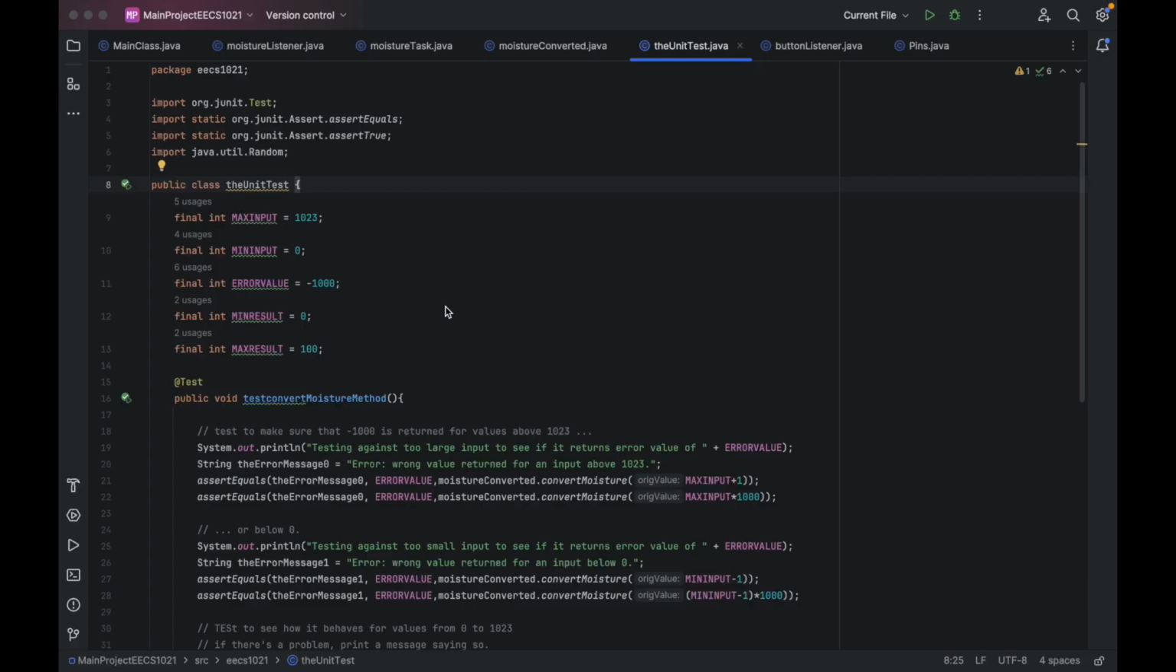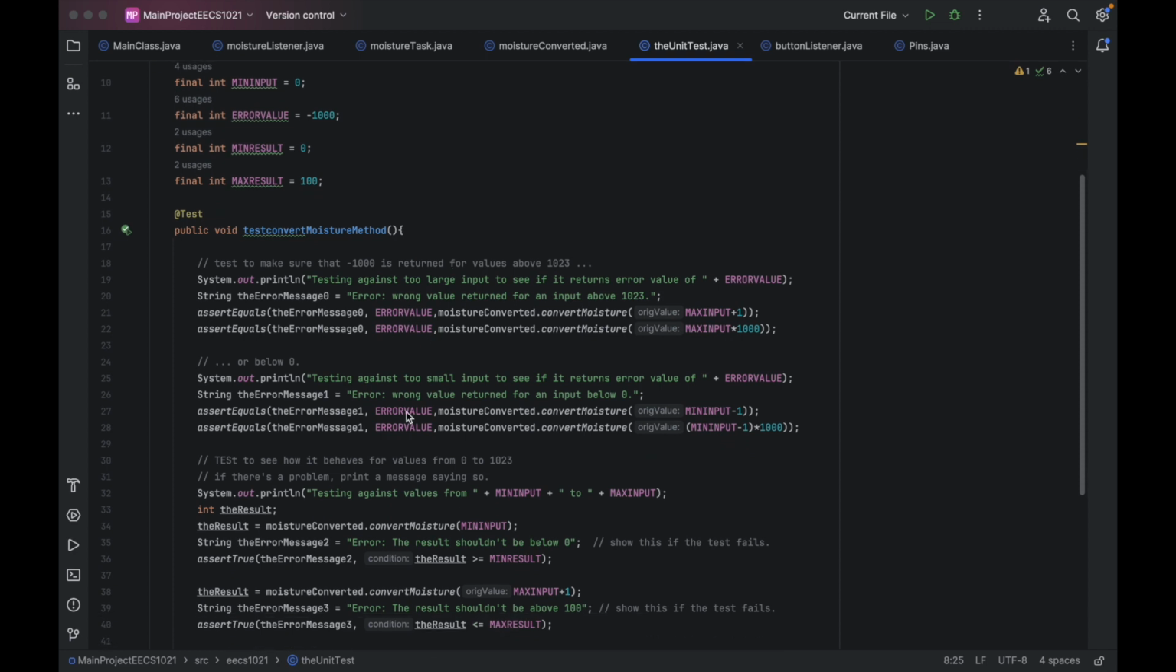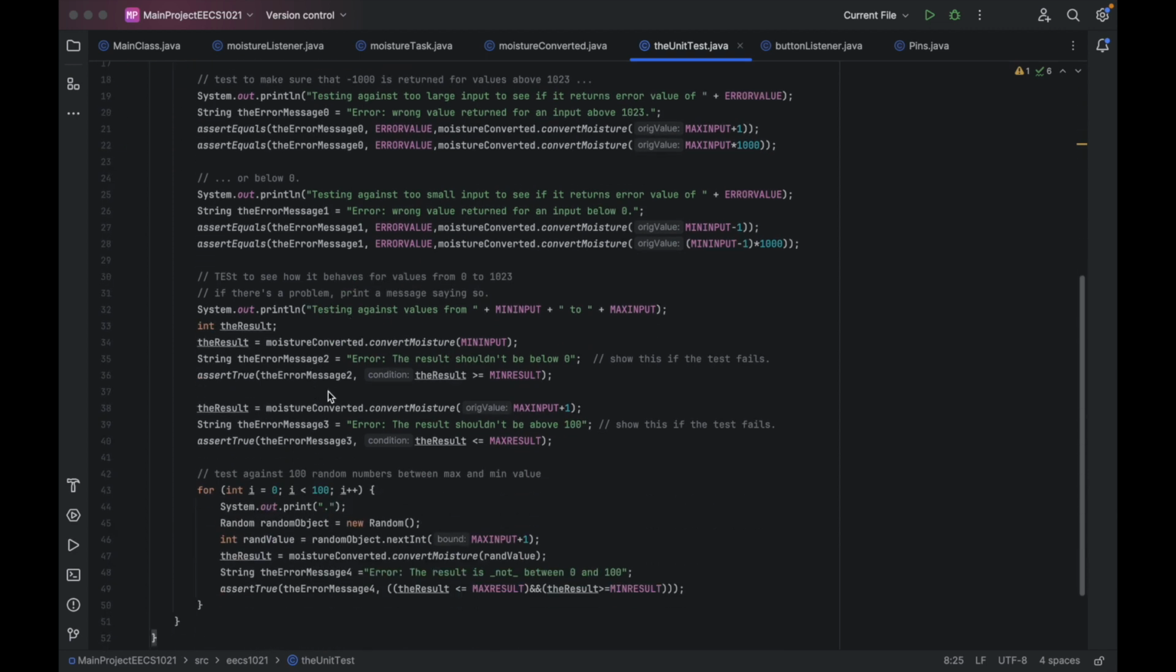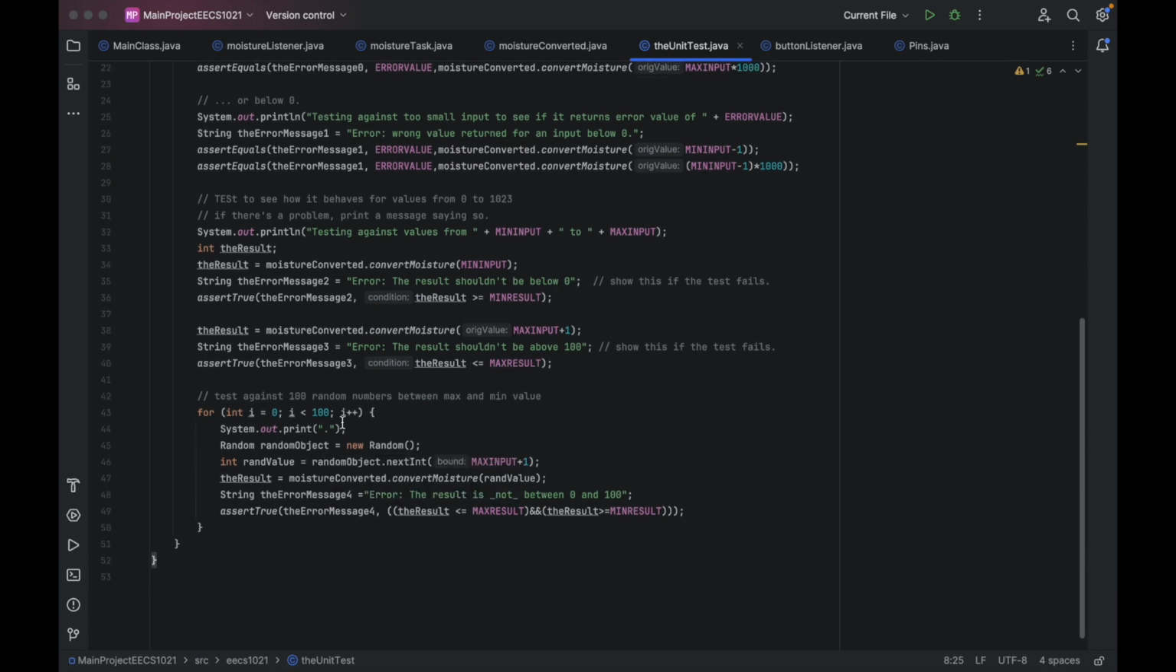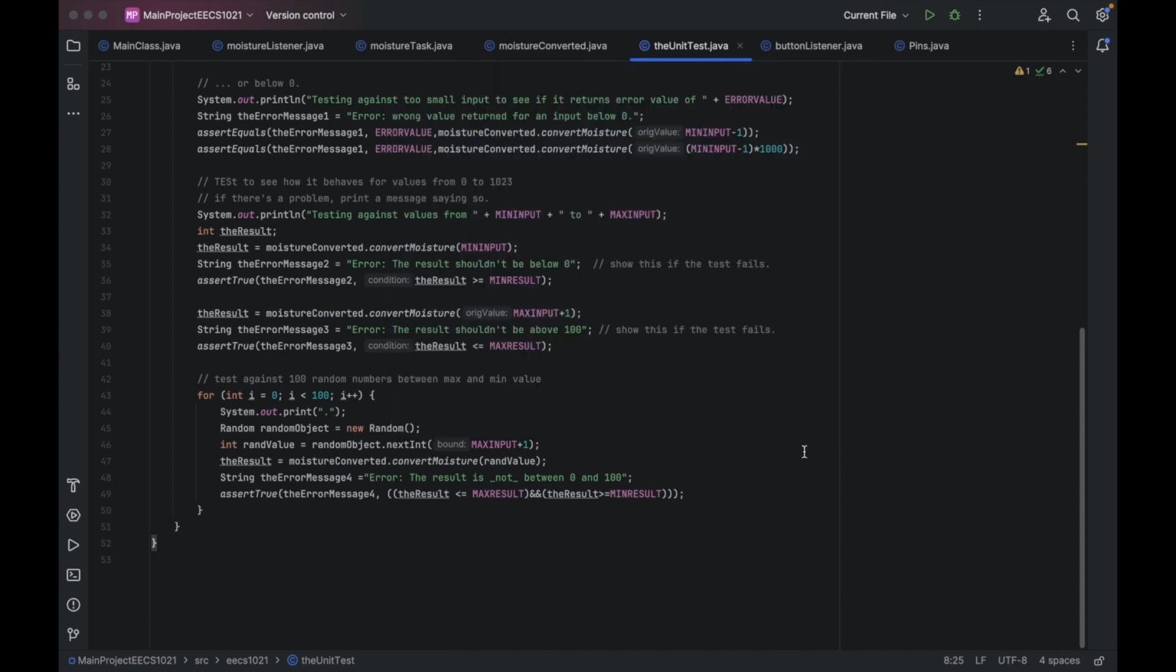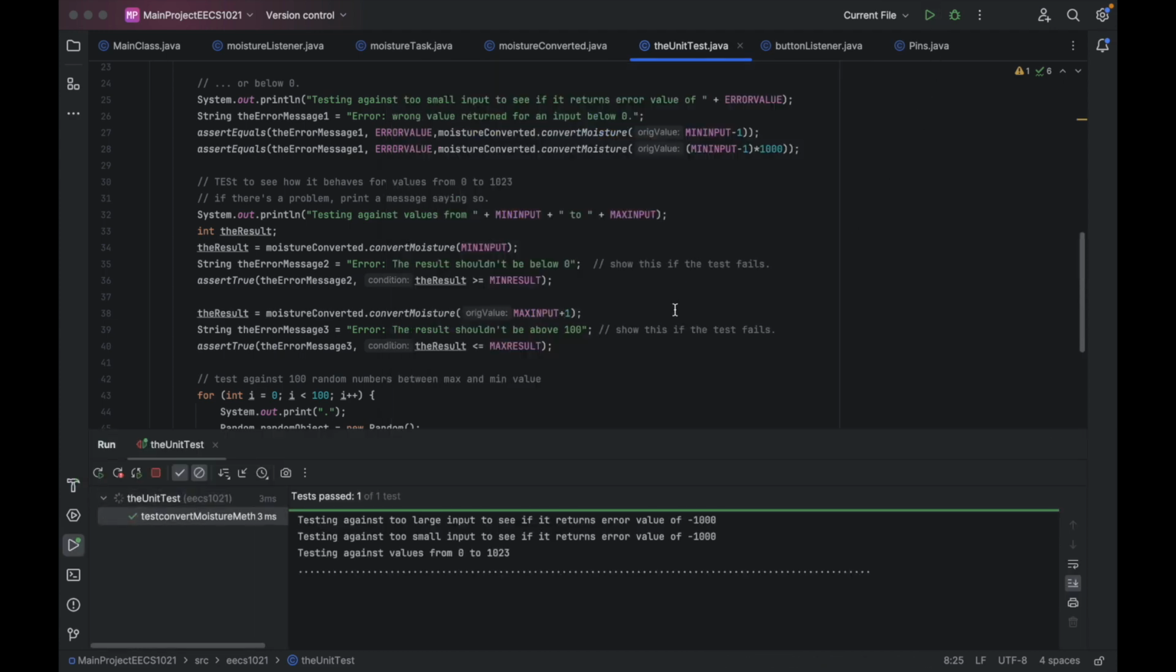For CLO1, I use a unit test to test a moisture converter method that converts values between 0 and 1023 into a percent dryness. I test 2 big and 2 small values to see if the expected error value is outputted. I test the boundary values and ran 100 random values between the boundary values to test if they produce the expected output. And when I run the test, you see that they do.